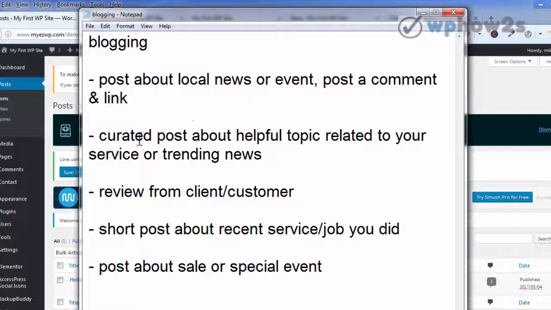Another very popular way to get content for your blog is to do what is called curation. And a curated blog post would be about some helpful topic which would hopefully be related to your service or business type, or some trending news that's about your business type that you offer. And you just basically post a few sentences, a paragraph talking about the content which you are going to use.